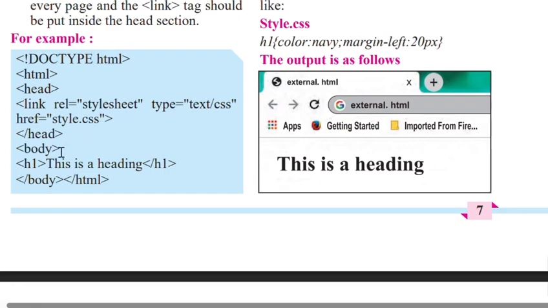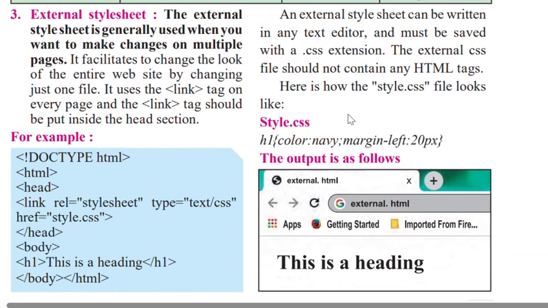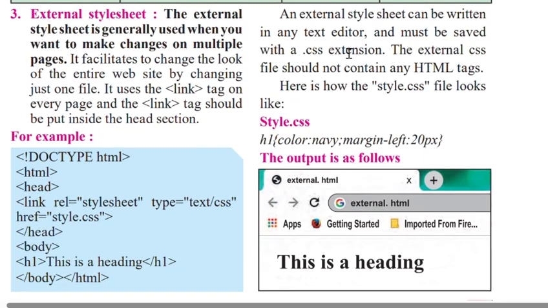Now, for example, they have given it like this. Now we are closing head, and in the body section we will be taking h1. This is a heading, h1 close, body close, html close. The output will be like this. This is a heading, displayed as it is taken in the body section. We have written that, and the link we have given will be displayed below this file.